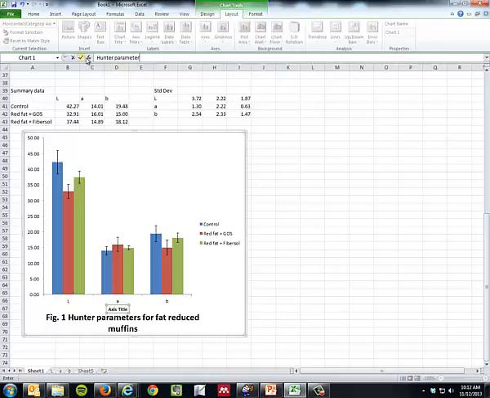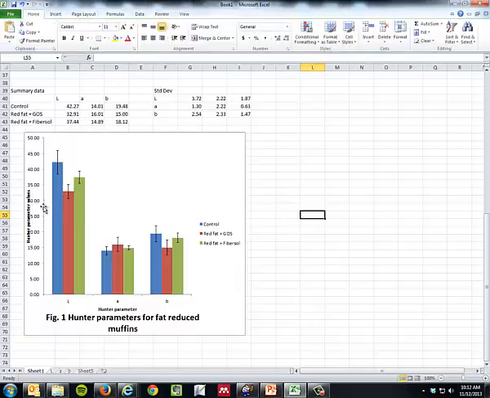And we'll click yes right there, and that's fine. And then we still need to do the vertical one, so we'll go to axis titles, vertical axis title rotated, and we're going to call this one Hunter parameter values. Okay, and we'll click the little check box there, and that should give us Hunter parameter values right here. Now, so that looks pretty good.